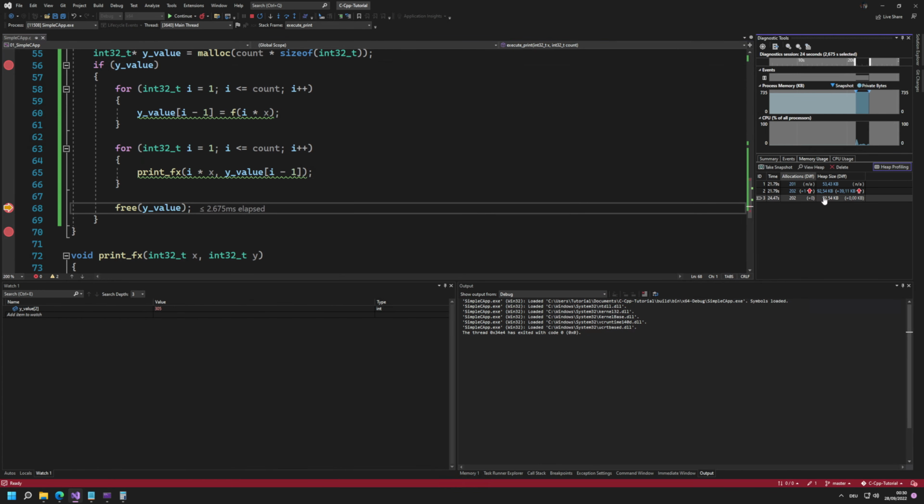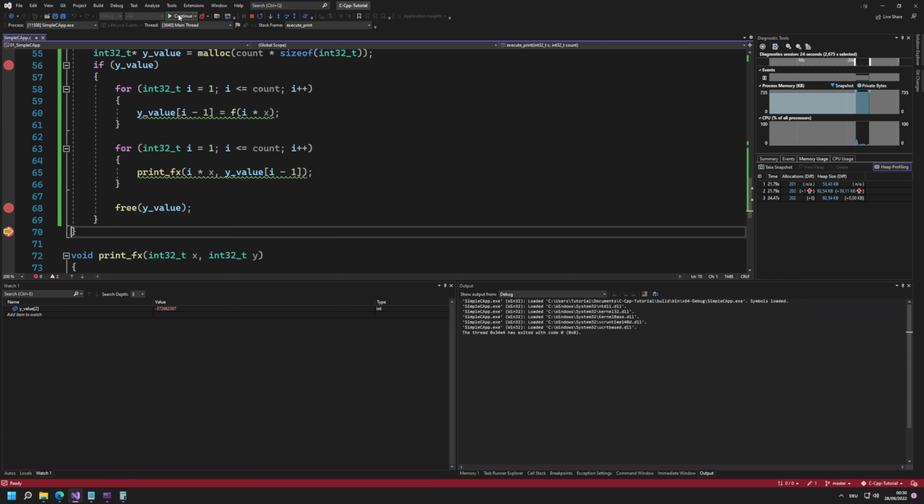Now I could take another snapshot, and you can see that while we were computing and printing the values, we had no allocation on the heap. Still the same number, no plus, no new memory, everything's still the same. But what happens if we are now calling free? And take a snapshot again, we can now see that we are back at 201 allocations.